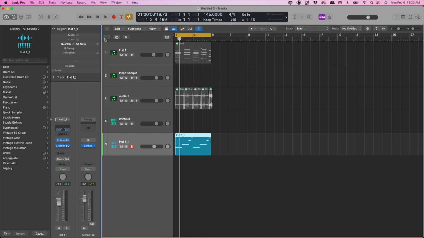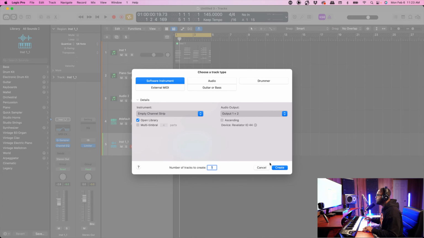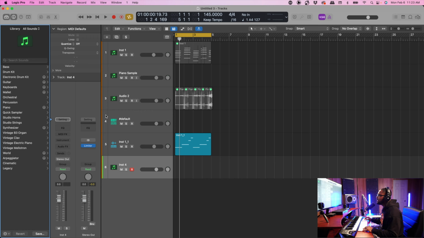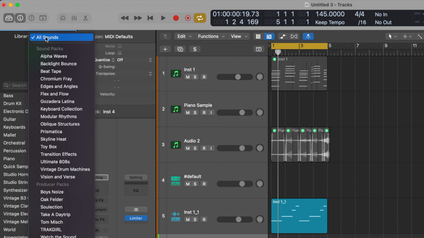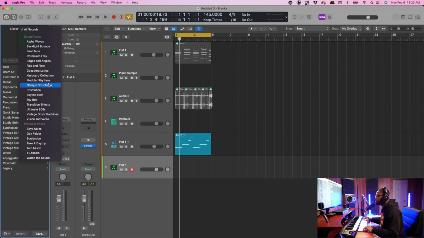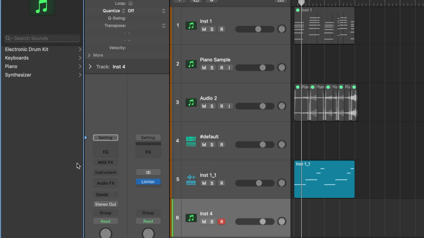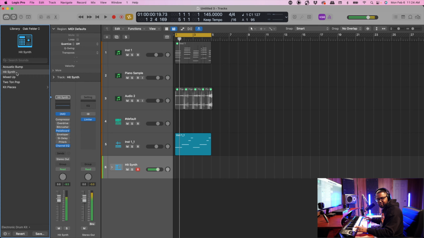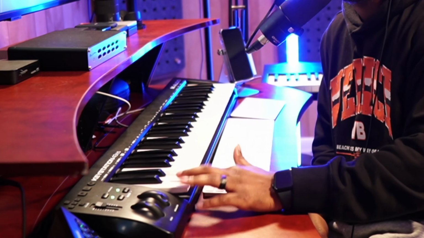Now that gives us inspiration to build. So we're going to add some drums. Let's add some drums, and we're going to use stock instruments today. And then we're going to pull up some of the producer packs. And these producer packs are like hidden gems. So I'm going to pull up the Oak Felder kit. We're going to go to the electronic drum kit, and then we're going to go to hit synth. And this is the actual trap snare.